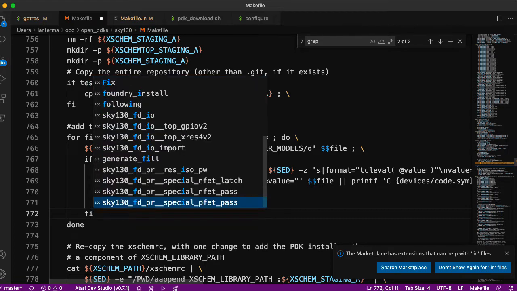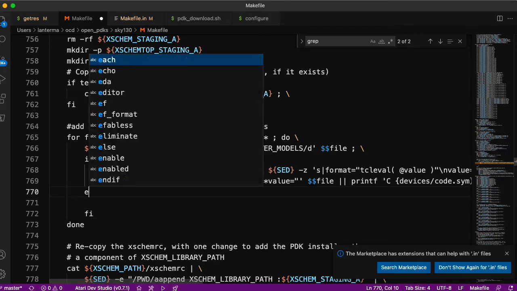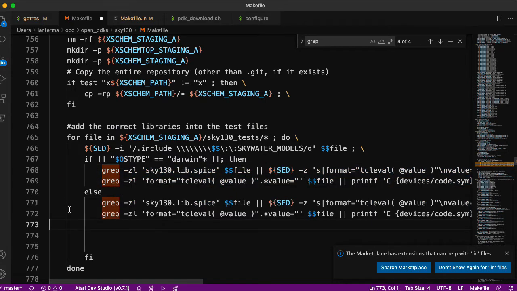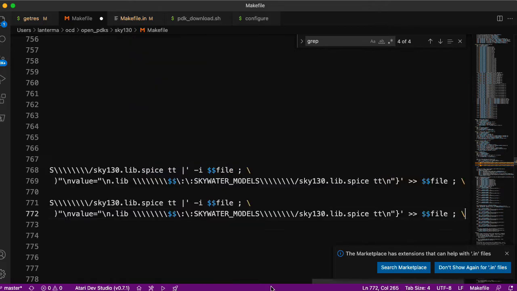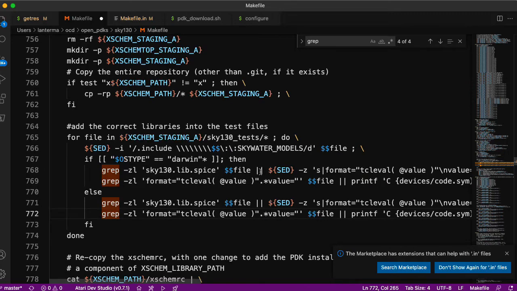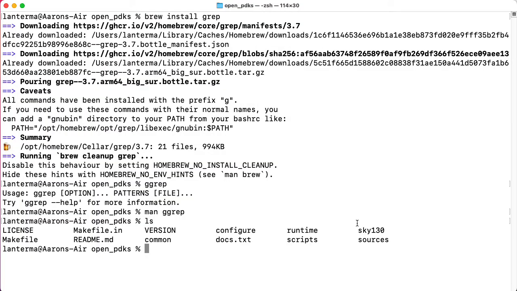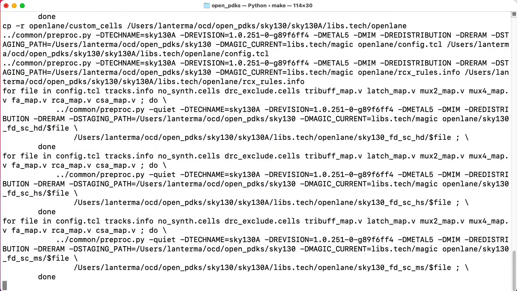So we need the fi, we need else, and then we'll copy these lines, paste them here, and the ones that run on the Mac are going to run this grep command. All right, so I think I really only made that change to three files, this getRes, this makefile, and this makefile.in. But as I said, I think we really need to only change makefile.in if we were to run configure again. All right, let's try running make again.